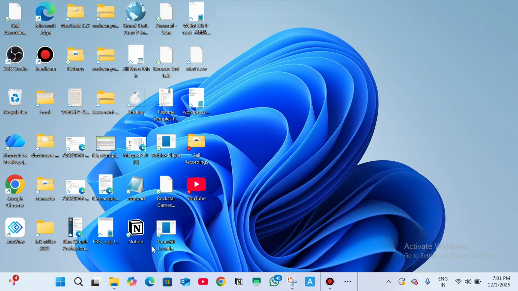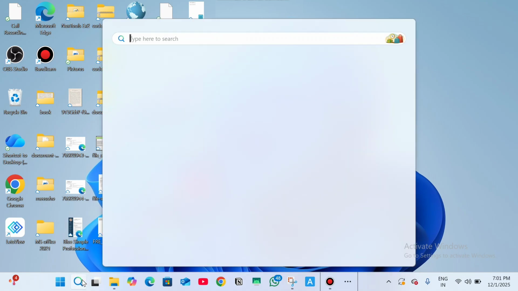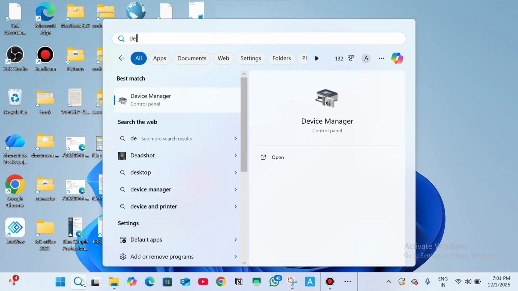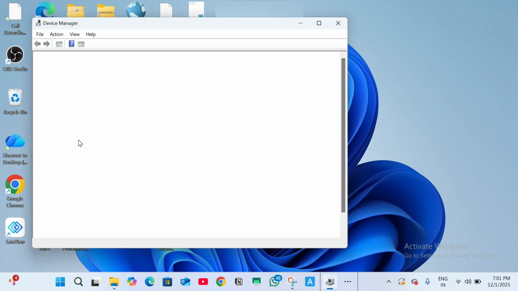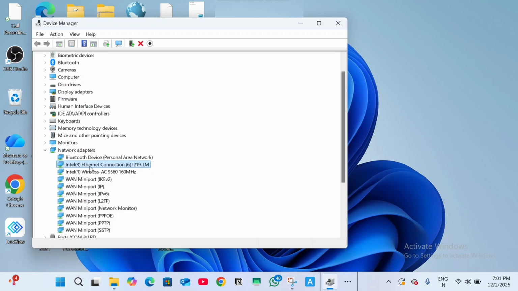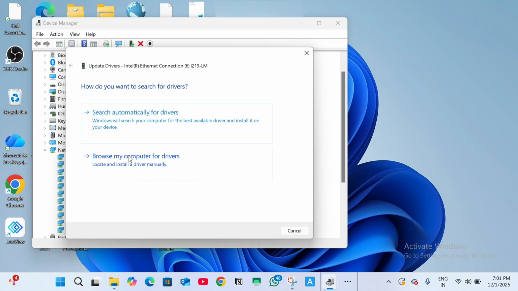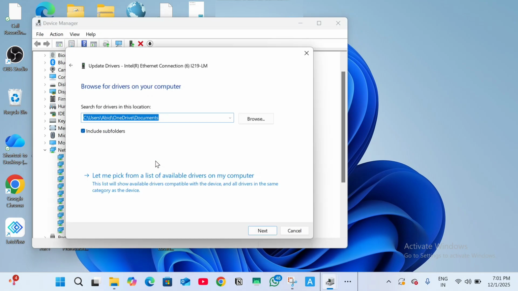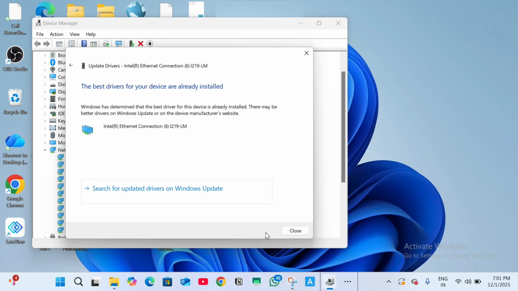So first, click on the search icon, search for Device Manager, open it and find your device. Select your desired device, right click on it, then click on Update driver, click on Browse my computer for drivers, then click on Next, and the best driver for your device has been installed. So in this way you can download.